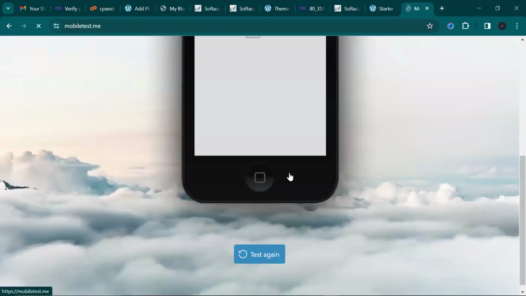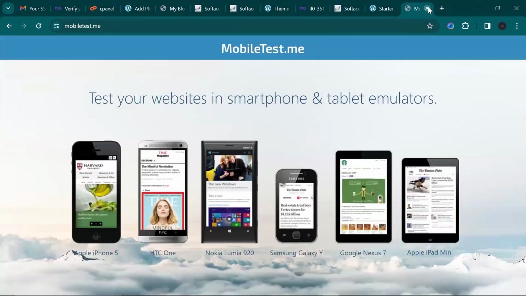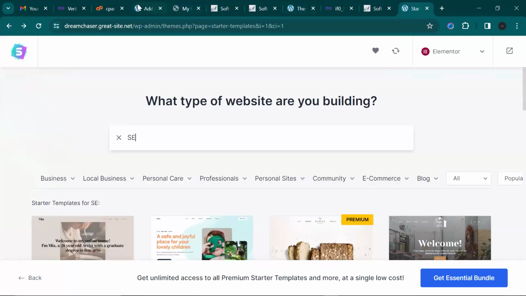I've not checked this in a long time. These websites that I built on this Infinity Free, right? I'm not checking in a long time because I'm not using them for anything. Okay, but if you do that, you have to check if your website is mobile friendly by using mobiletest.me, right, to check if your website is mobile friendly.